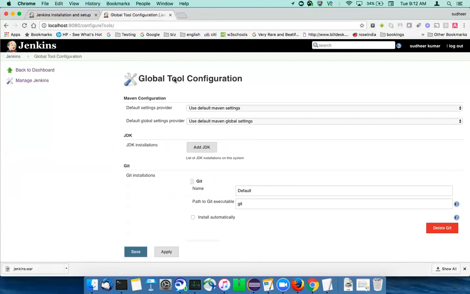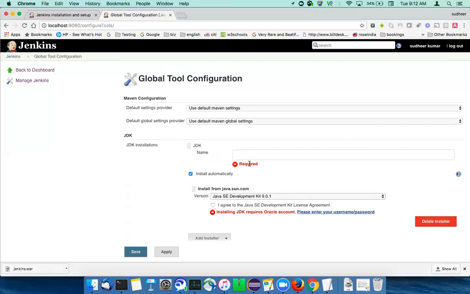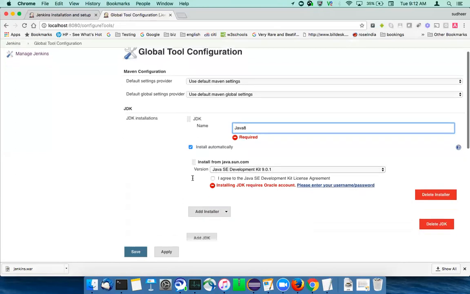So this is what we call configuring Jenkins. We need to add the JDK. You can see here, we need to add the JDK. Name it as Java 8. In my case, I'm using the Java 8 version.